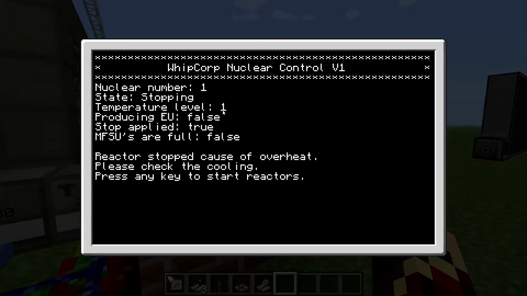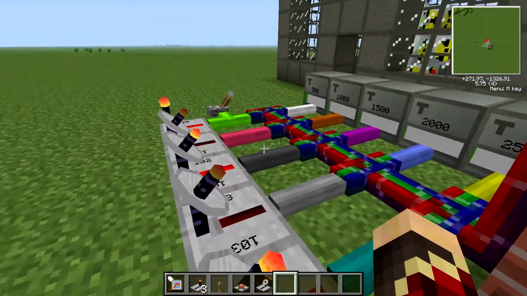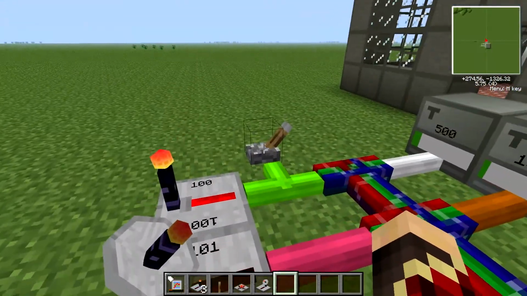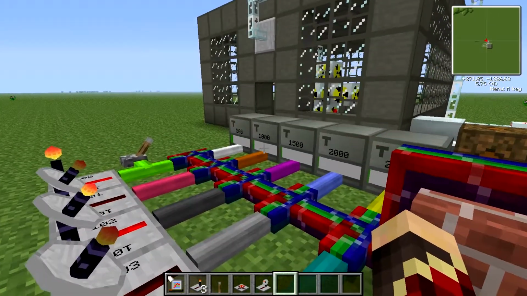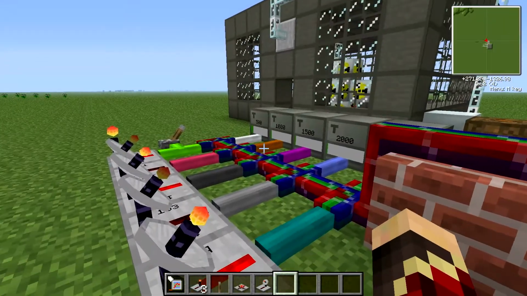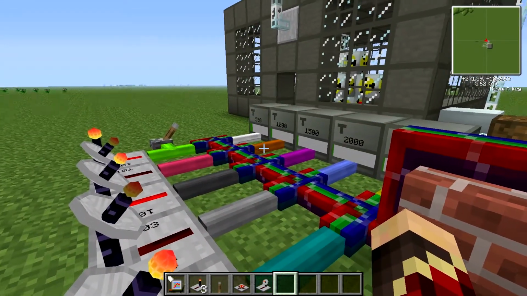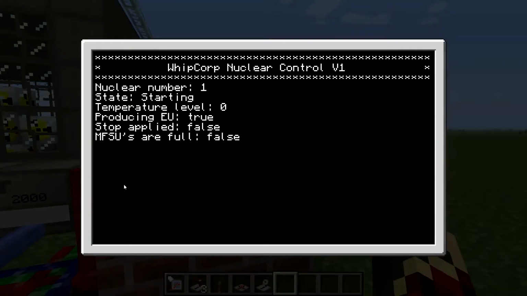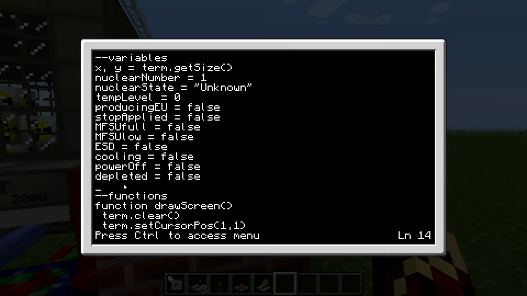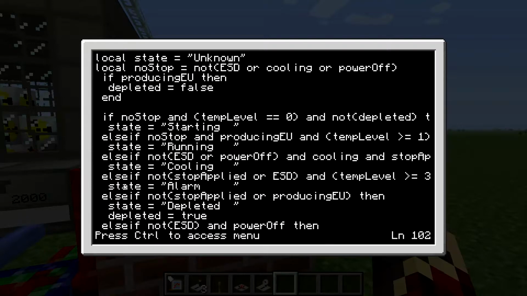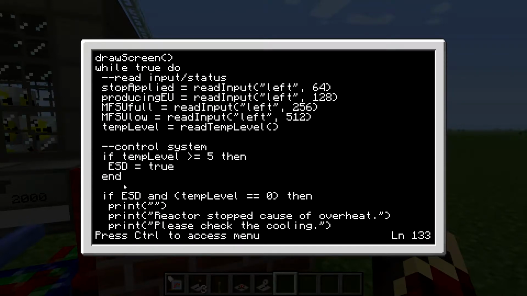It did not update the last value before going in here. Reactor have stopped because of overheat. Please check the cooling. Press any key to start reactors. Press any key, and it's starting. Okay. What to do? Can I fix the error? What was the error again? Yeah, it did not update. I had plenty of cooling. I should be able to terminate the program. Edit nuclear. It did not update the screen when it ran the ESD.